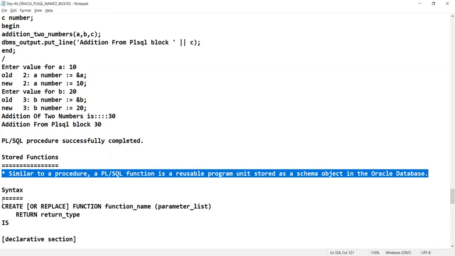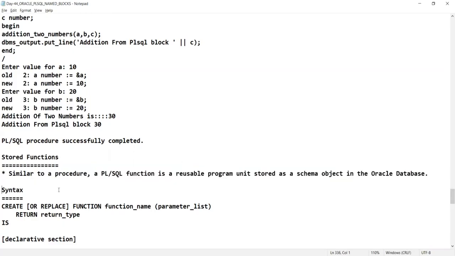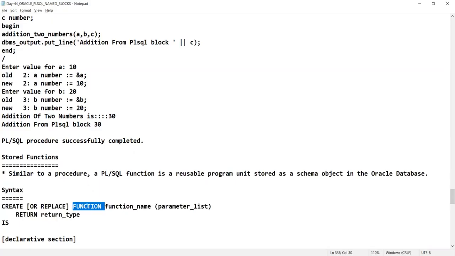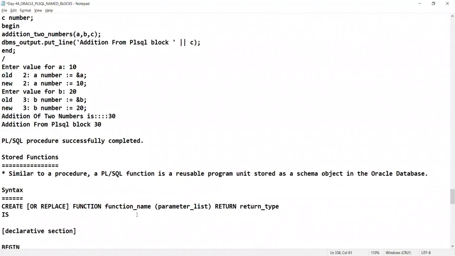In order to create a function, in place of a procedure we are just going to create the function name followed by the parameters list. And if you observe carefully, we have the RETURN keyword for the function. Every function should return some value, right? This is the additional syntax of the function.